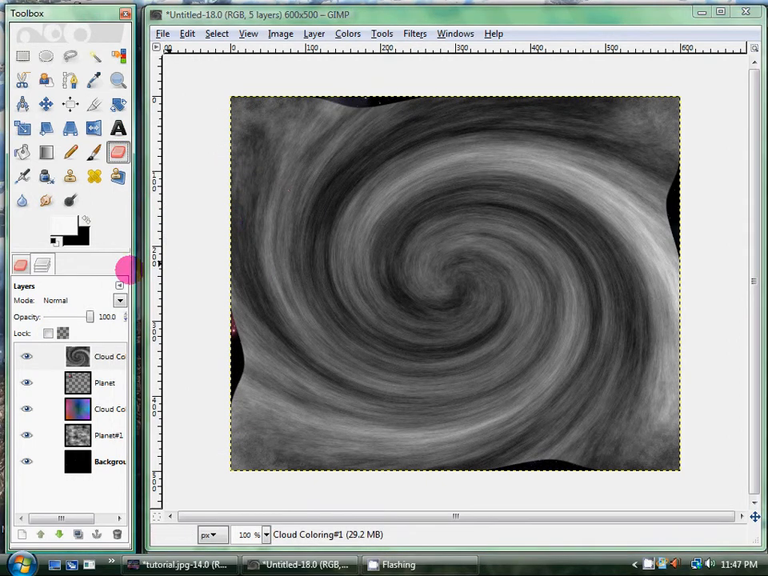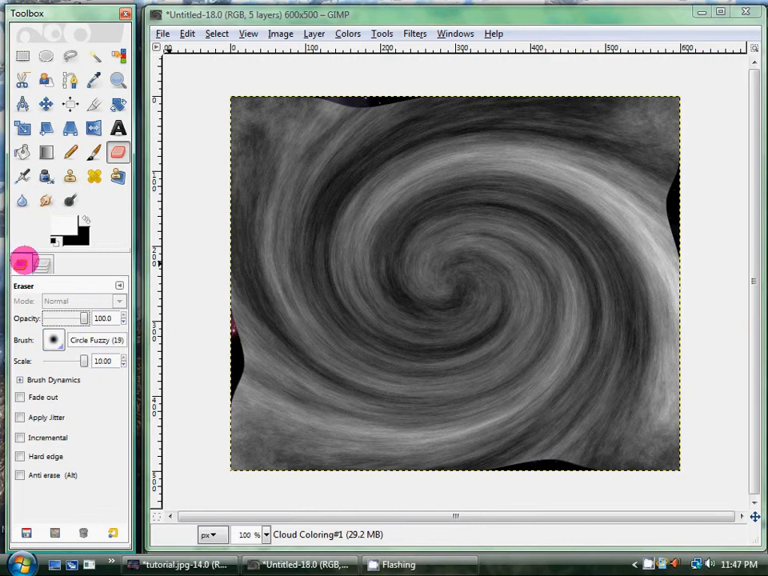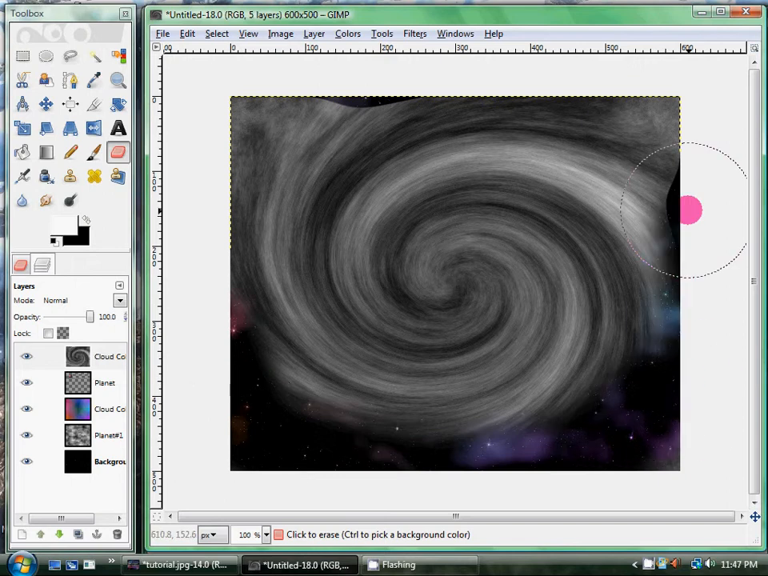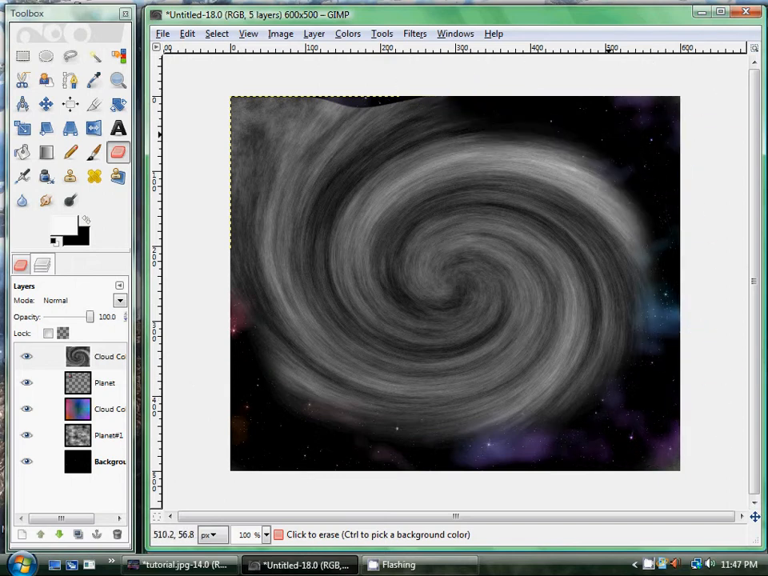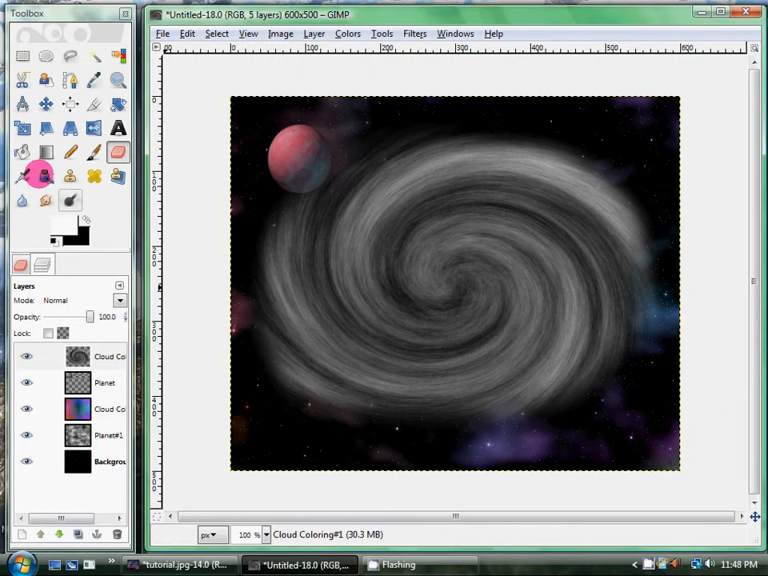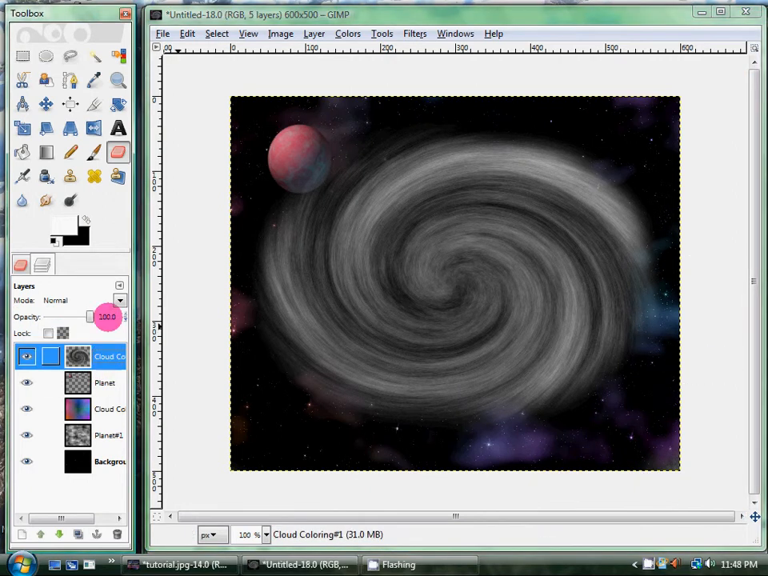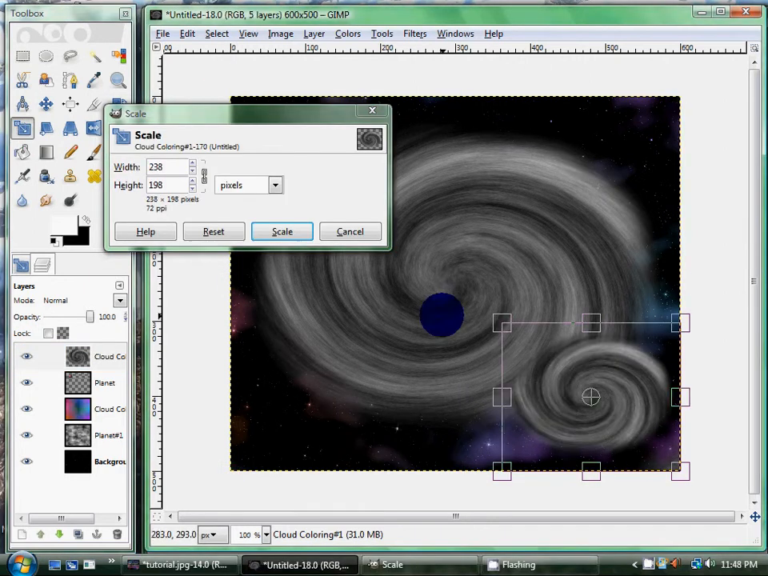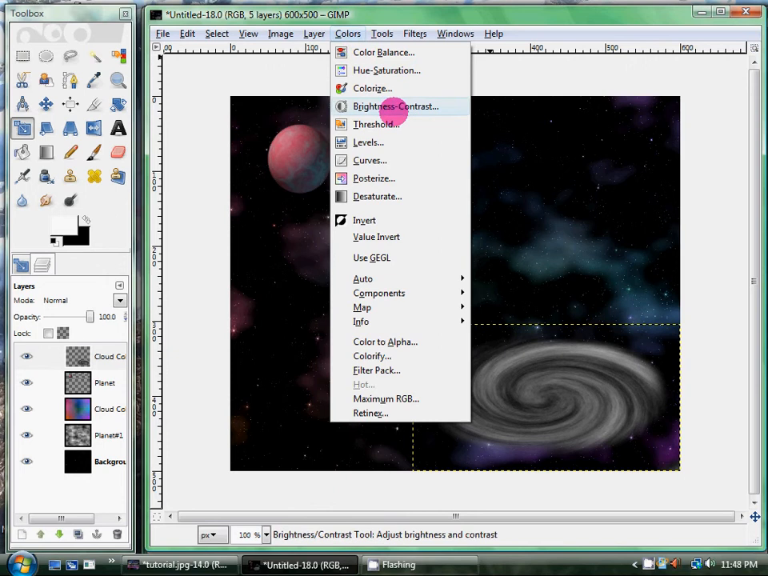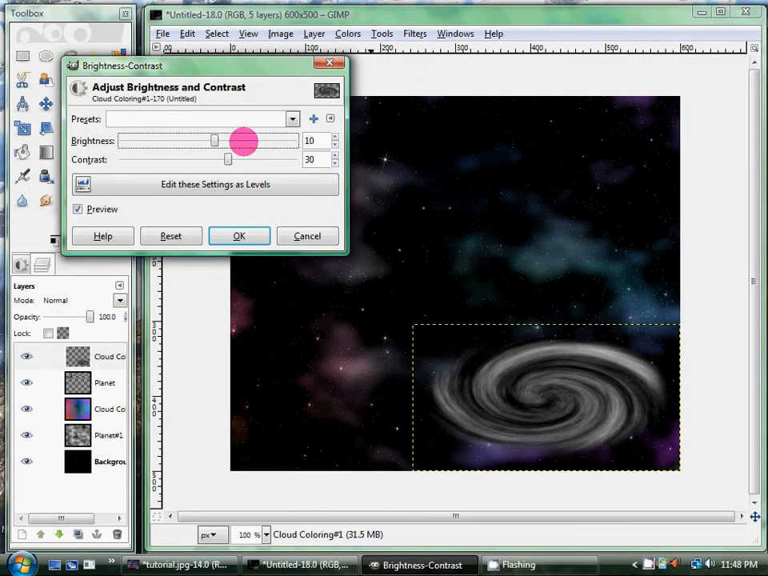Alright, so now you want to take the eraser and make sure you have the circle fuzzy select, and just erase around it to where you don't see any hard edges. Alright, now that you've done that, go ahead and scale it down. But you want to make it longer. And I like to up the contrast on it.